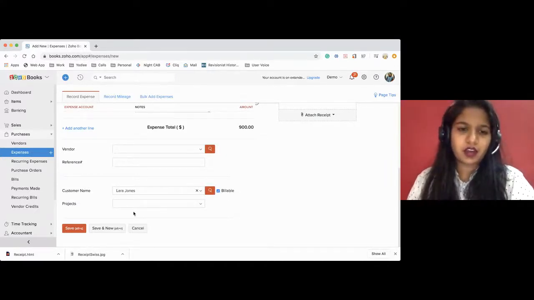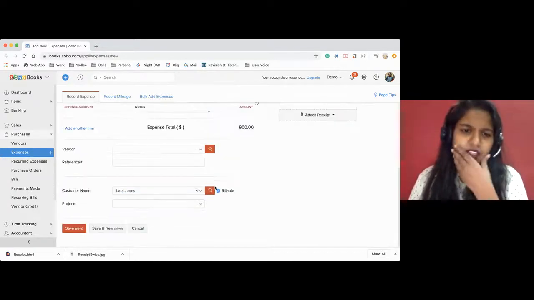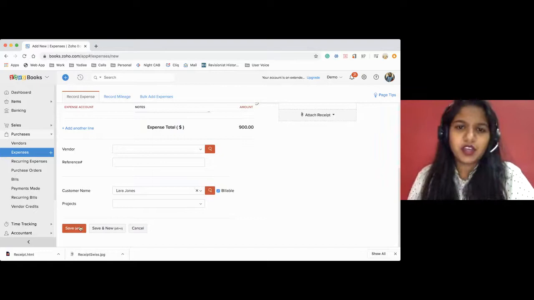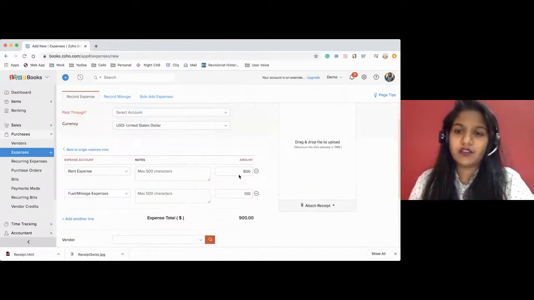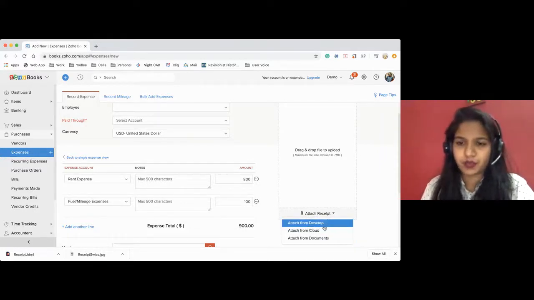After that, you also have the option to associate projects. You can create the expense directly within the project that we'll be talking about in a while, or you can associate the project under that particular customer, if there's any customer that you have with the project. And then you can click on save. If you have any receipts, you can also add the attachment over here. You could have it in your documents, or you can have it from your desktop, whichever is easy for you.